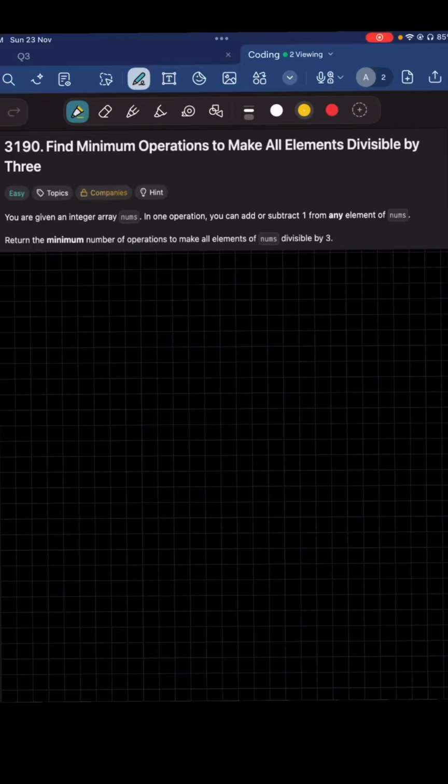Hello coders. So today we'll be solving LeetCode daily problem 3190 in which we are given an integer array in which we can do two operations, add or subtract one from any element, and by doing this we have to perform such minimum number of operations that make all the elements divisible by 3.